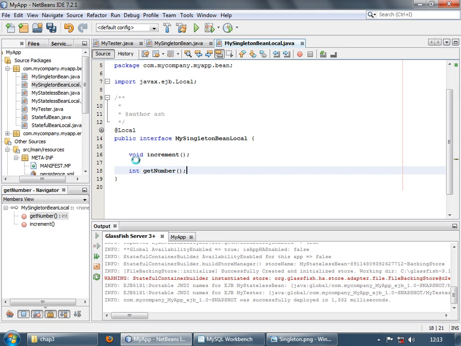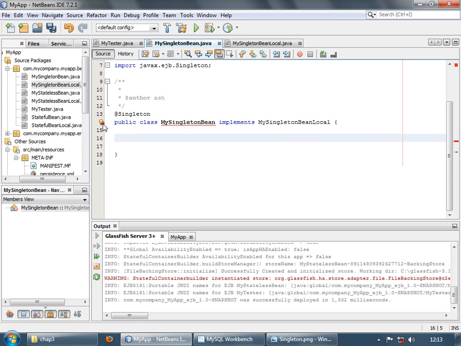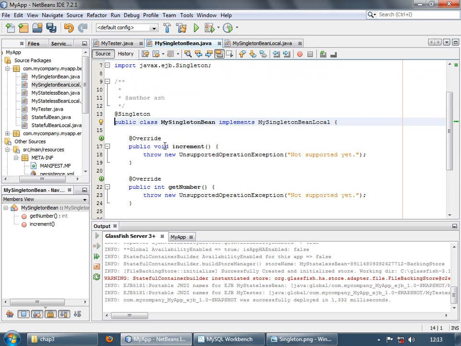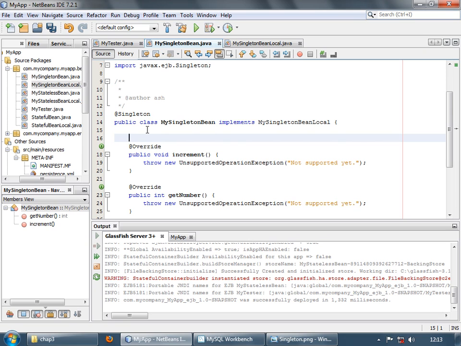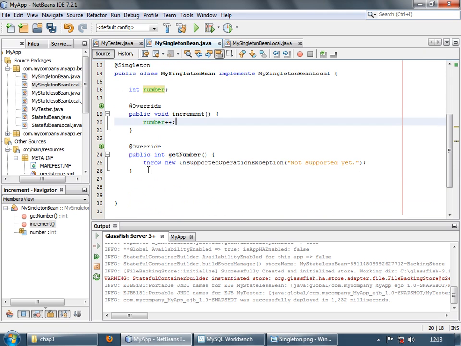Okay, let's create implementations for these methods. So singleton bean, let's remove this. So implement all abstract methods and let's create a new variable. We can store state in this bean, so number. Okay, and over here we write number++, and over here we just return this number.